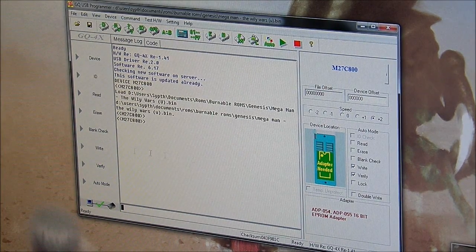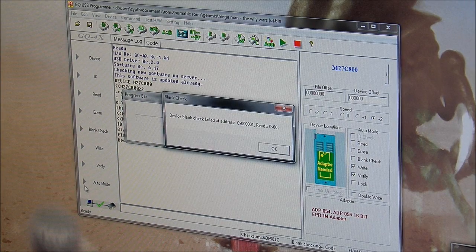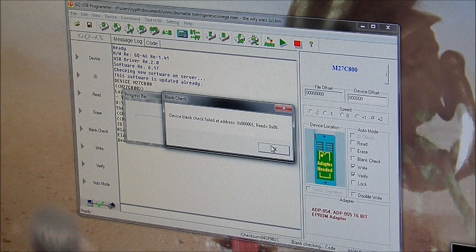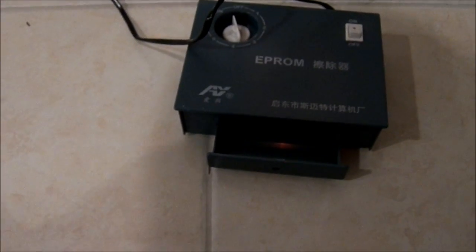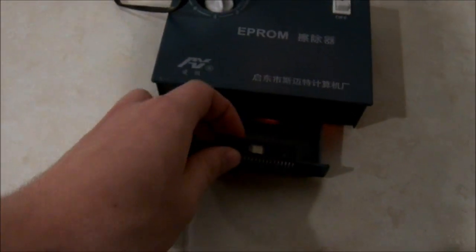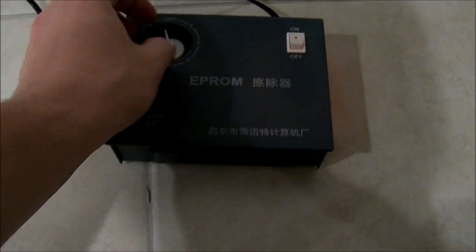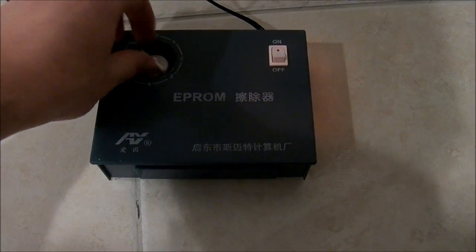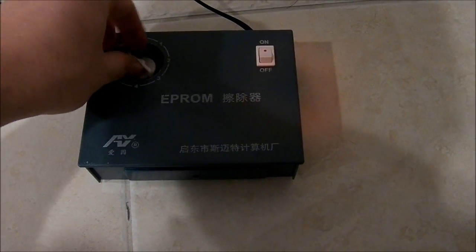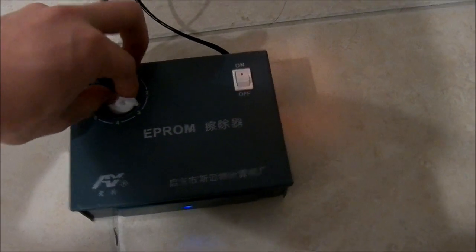Then you want to hit blank check. This is just checking if the device is blank, and it's not. So now we're going to take our little EEPROM eraser. We're going to take our chip, put it in the little cart, make sure it's on, and we'll set this one for about 30 minutes.